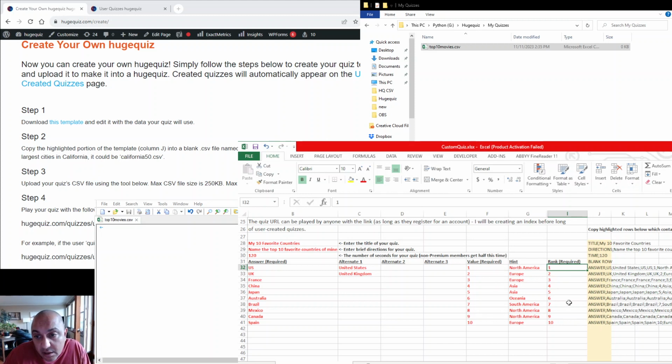When you're done, all you have to do is go to this column, J, and copy the highlighted rows, starting with title, that have text in them. So all the way down to your last answer. So we're going to just copy that, just hit Control C in my case.